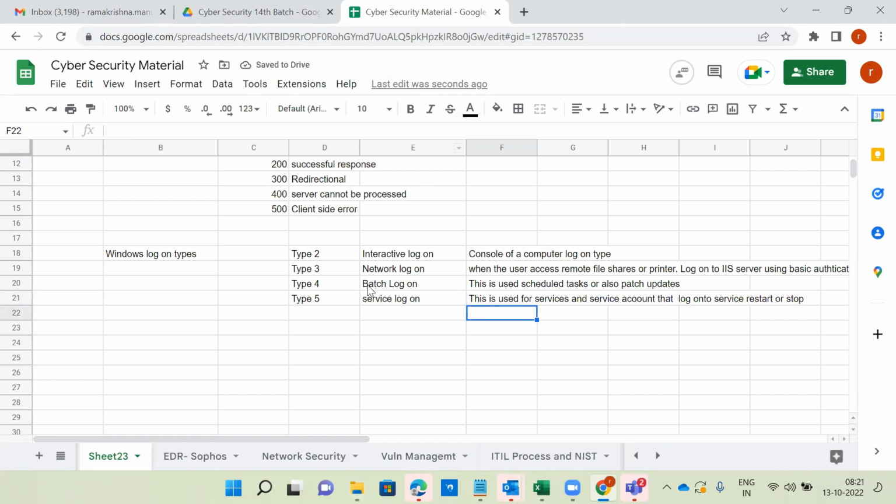So the next one is unlock. Type 7. Type 6 is not available. Type 7.